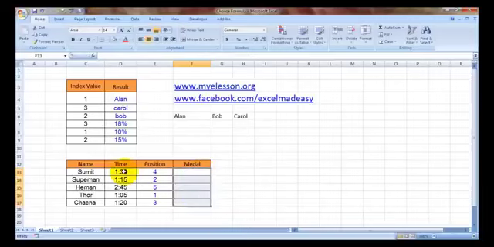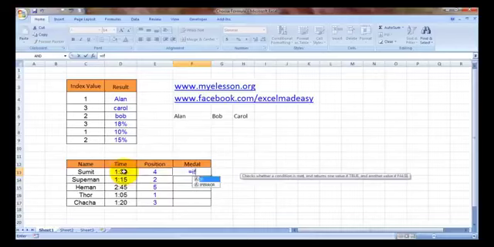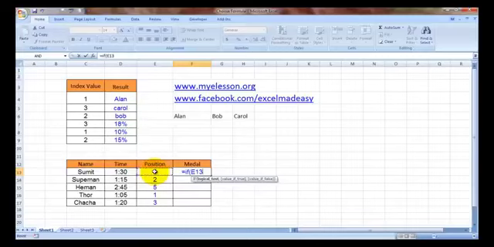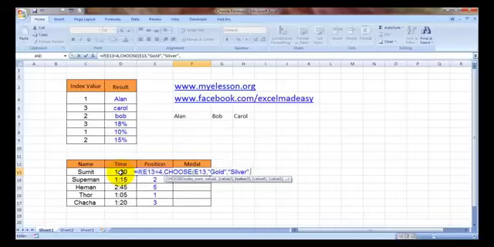Is equal to, all right, this is how we are gonna do it. Is equal to if, bracket open, this is less than 4, then choose index number over here, comma, 1 is for gold, 2 is for silver, and for bronze we have third, right?